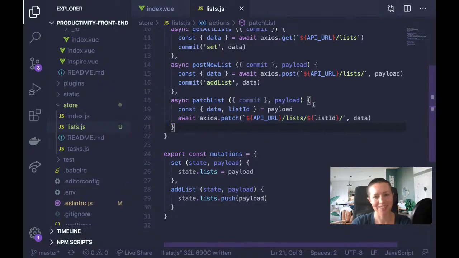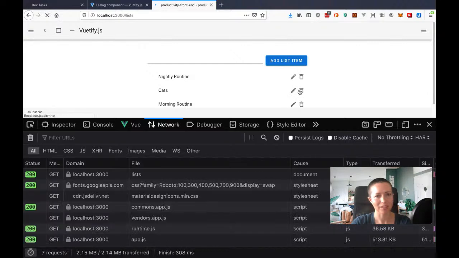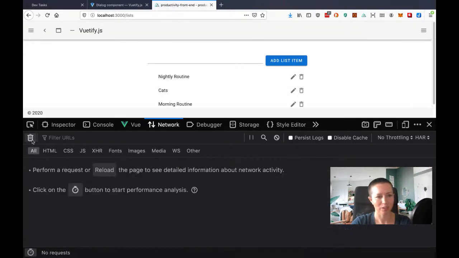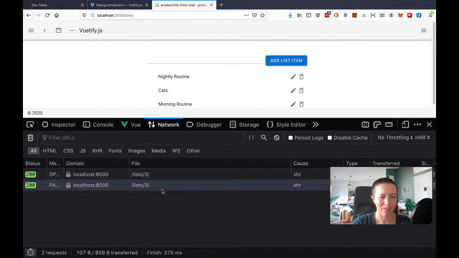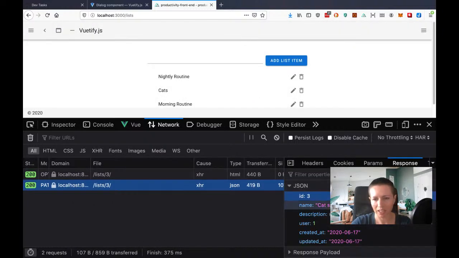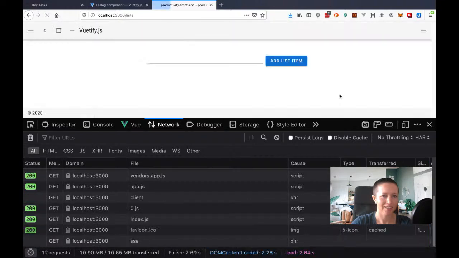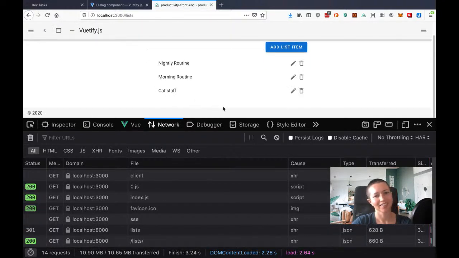Okay, so that should work now. Now let me try one more time. Let me refresh it. Clear all these other API calls. Let me edit cats. Cat stuff. Cool. And I get a 200 back. And it's updated. So now if I refresh, it says cat stuff. Cool.